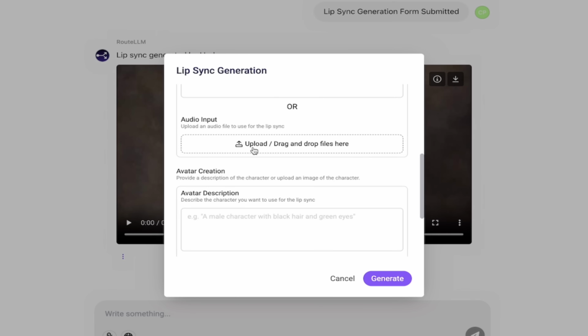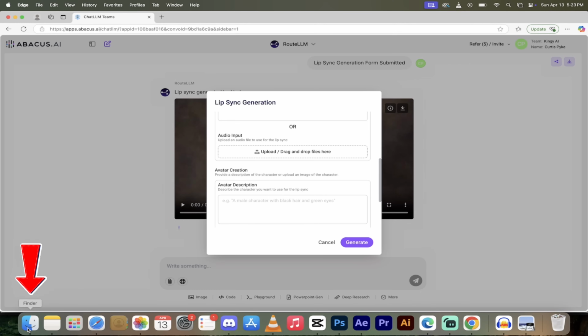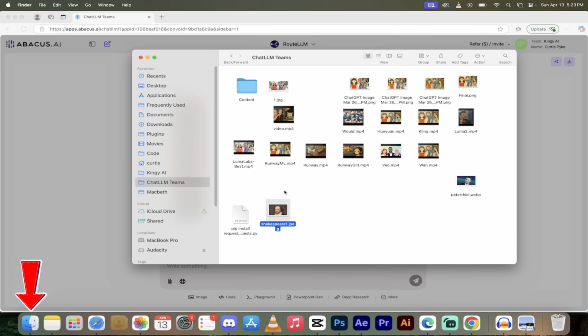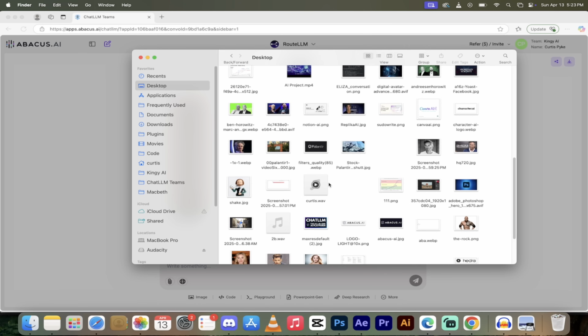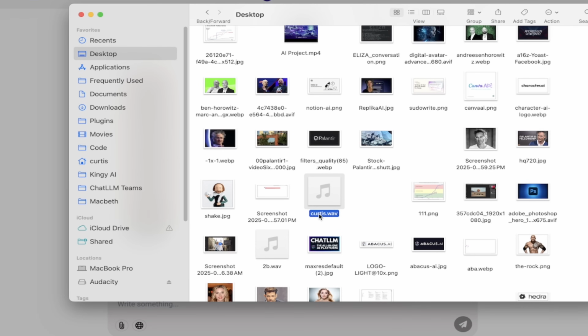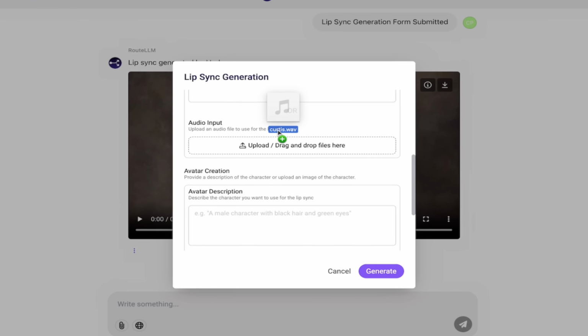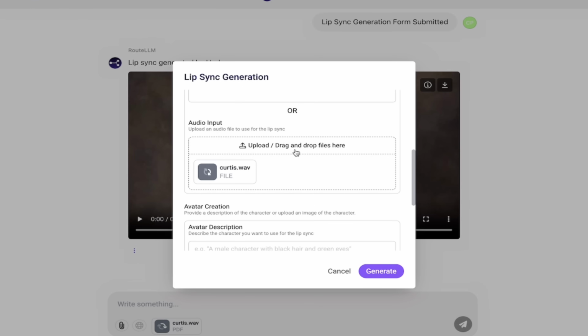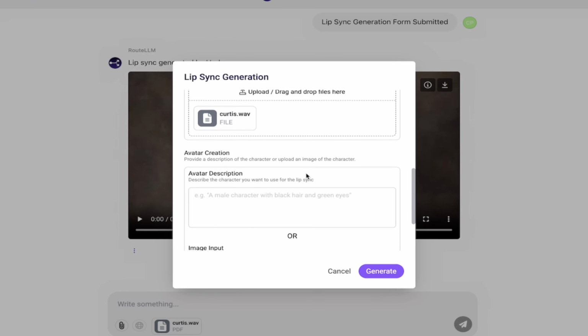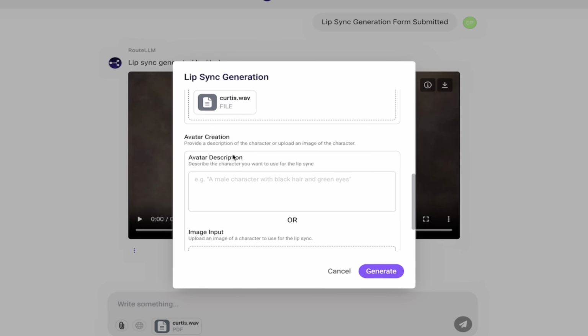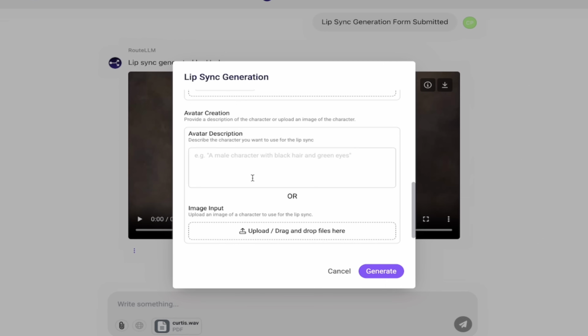So I'm going to go ahead and drag in an audio. If you're on a Mac, go to your Finder. If you're on a PC, maybe go to your Explorer. I've got a WAV file called curtis.wav. I know it's pretty original, and I'm just going to drag and drop that right there. It's only 4 seconds long. It's just me jibber-jabbering. You can make these much longer, but I'm just using short files just to show you the technique.